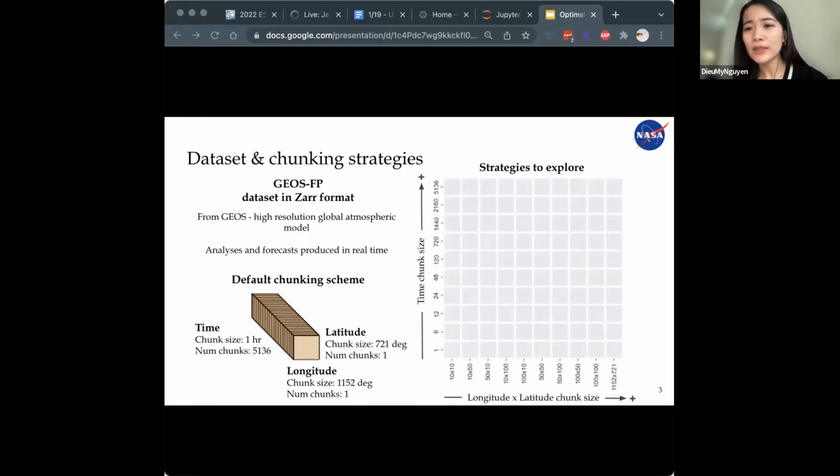We will rechunk each of the 3 dimensions to different chunk sizes, ranging from very small sizes to the maximum. And to keep this grid to 2D, we show the time chunk sizes in the y-axis and both the spatial dimensions, longitude and latitude, in the x-axis. And we have some hypotheses.